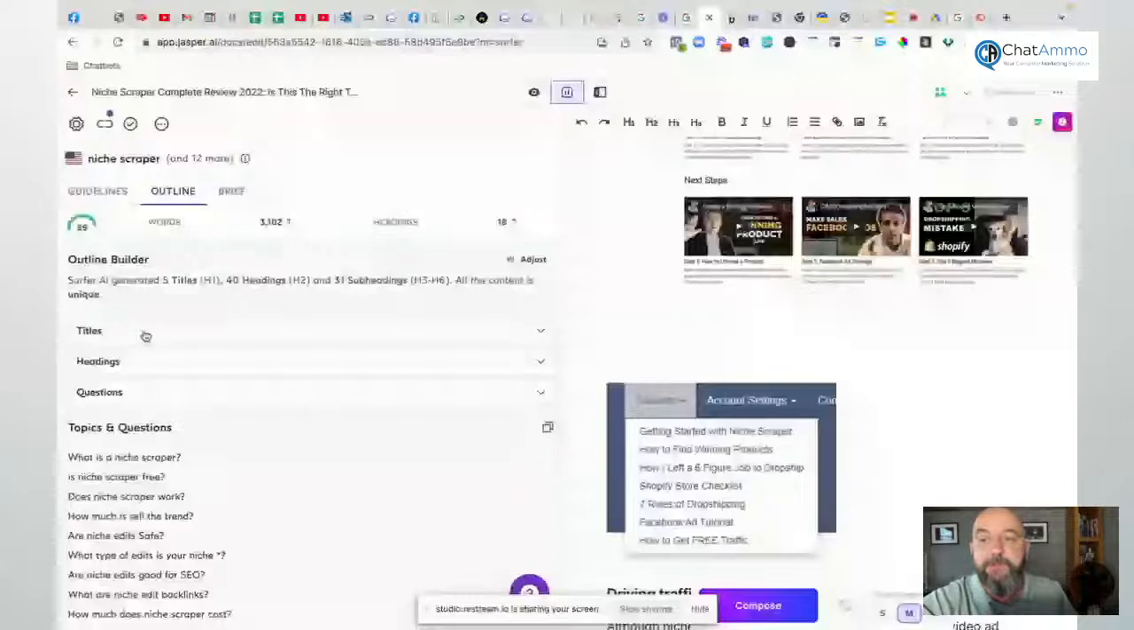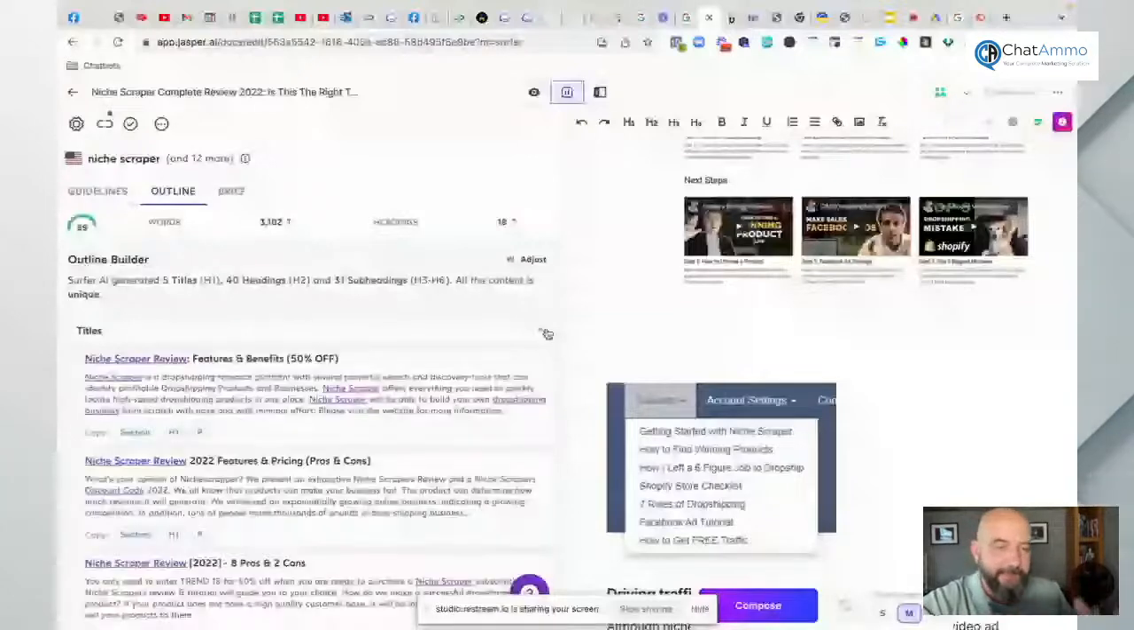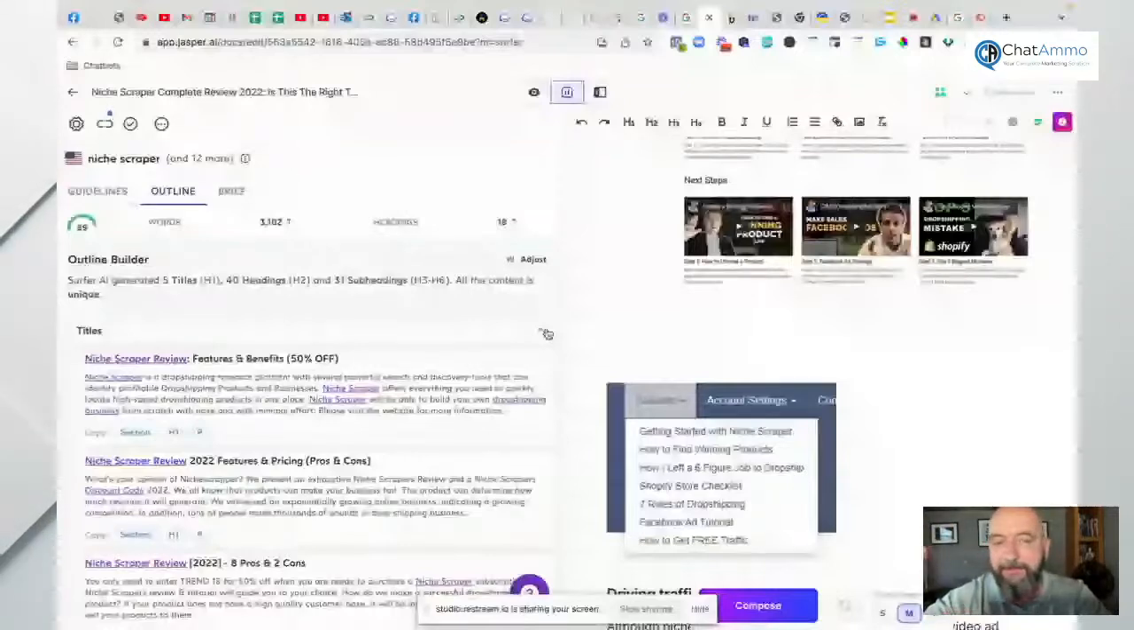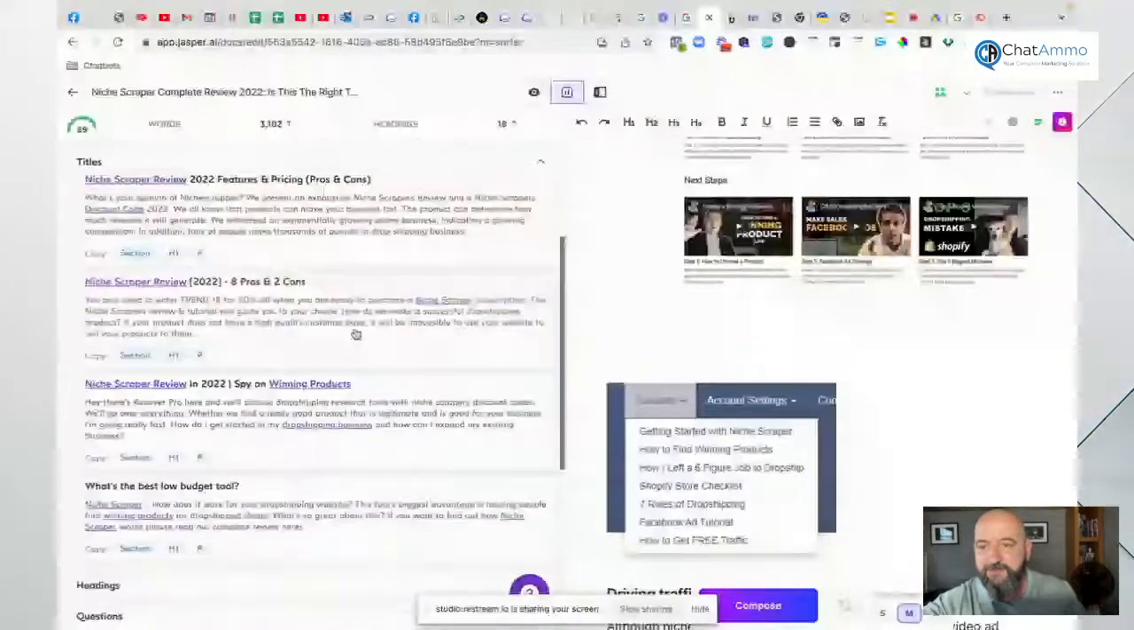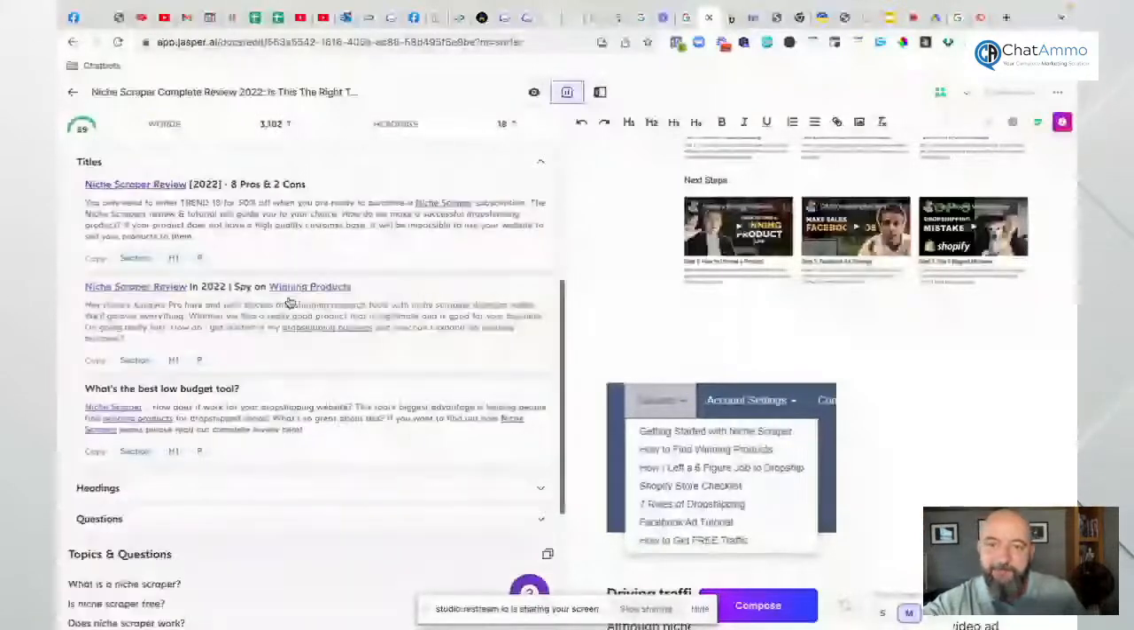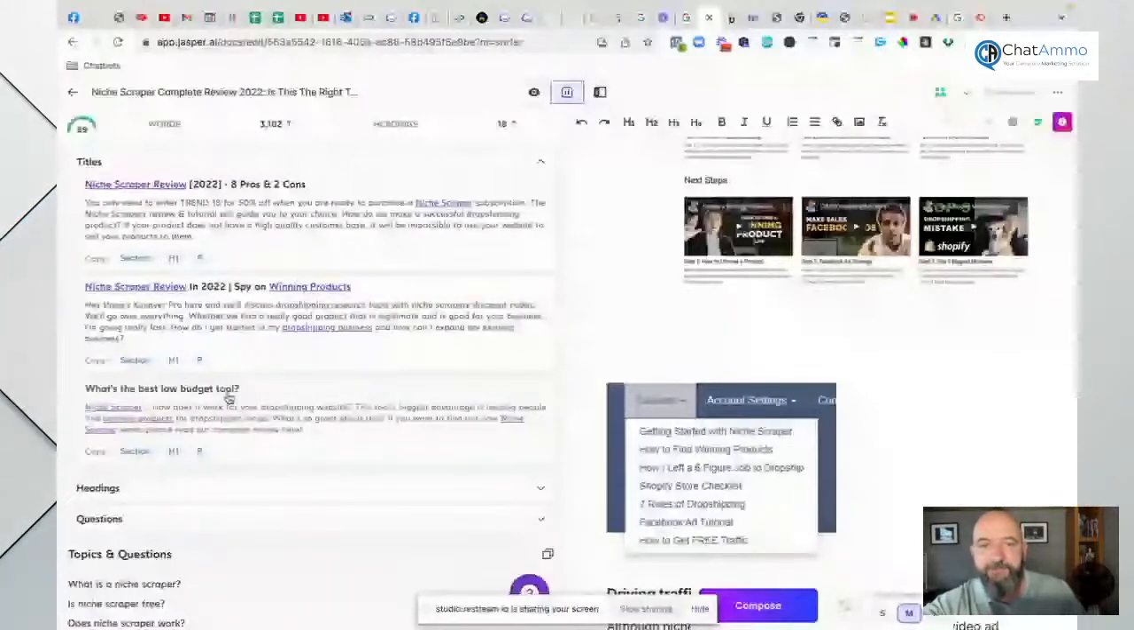So first off, it gives you title ideas. So your H1 header. Whenever you make the post up, you make your H1s first. You then put a good headline in there that's a little bit clickbaity, but not really, because you're going to give that information as well. So here's some of them that they've got. Features and benefits, 50% off. Features and pros and cons. Spy on winning products, which is pretty decent. What's the best low budget tool?